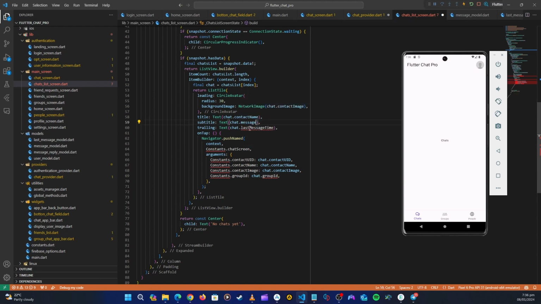And then on the trailing, here we are going to have the message time. Okay, so to display the time, for now, let's just display the way it is, because we need to install the package to format that time. So here let's just format it the way it is. We're going to have a time sent, time sent to string, because we know that this is not a string.